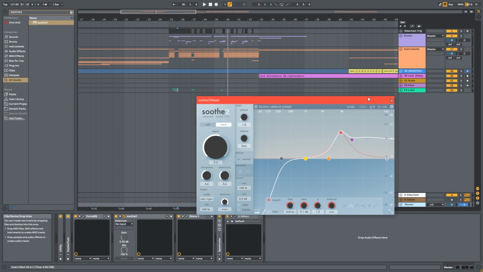So conclusion: SOOTHE 2 is an amazing plugin, and thanks to Oversound for giving me this plugin so I can review it.